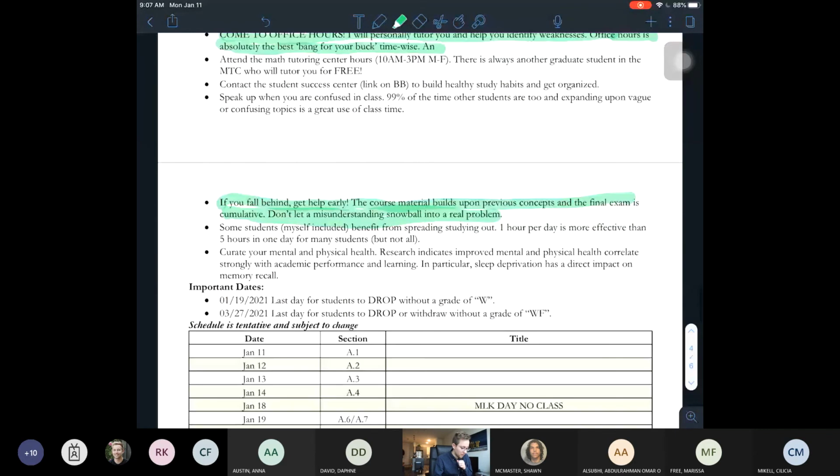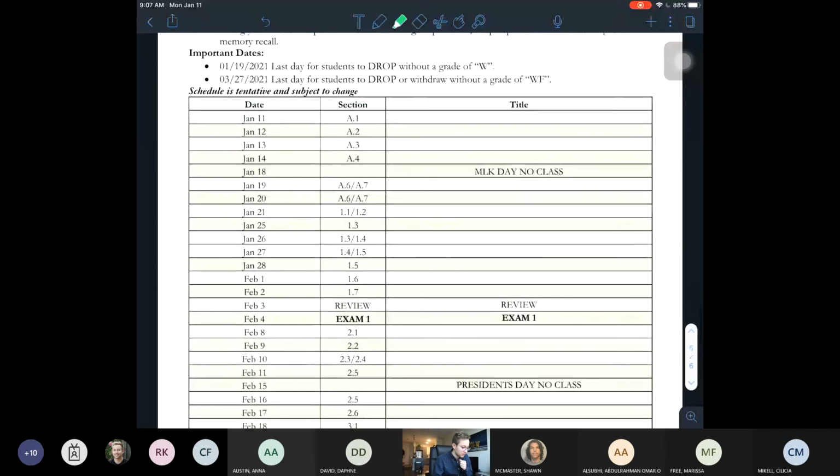Okay. Couple important dates. Last day to drop without a grade of a W is going to be January 19th, 2021. So that's next Tuesday. So you need to basically decide whether you want to stay in the class or not by then. So you'll have basically this week and next Monday of class to decide whether or not you like being in the class. And then the last day to drop without a WF is going to be March 27th.